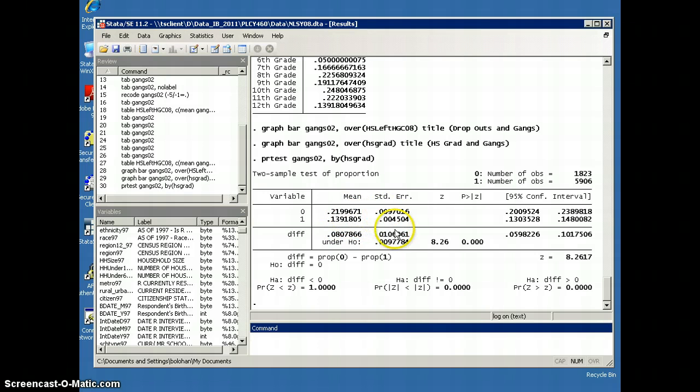We have our standard error. We have our confidence interval for the different means and variables. And we can see our p-score. So what we see here is a z-score of 8, which is pretty significant. And if you want to look at the p-score for that, we're looking at 0.0000. So what we can say is that it's significant at very conservative levels. What that means is that those who graduate from high school have a significant difference as far as joining gangs in the future from those who did not graduate from high school.